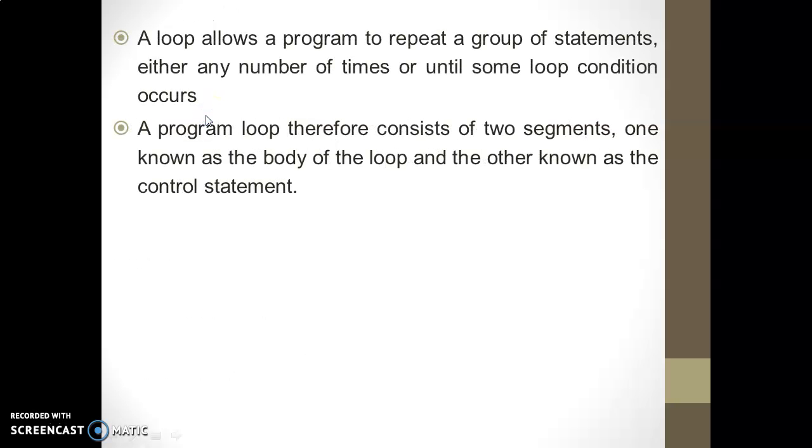A loop allows a program to repeat a group of statements either any number of times or until a condition is met. Okay, so this is about the loop. The loop statement we will see in the next session, right? So prepare the goto statement and switch statement till now.